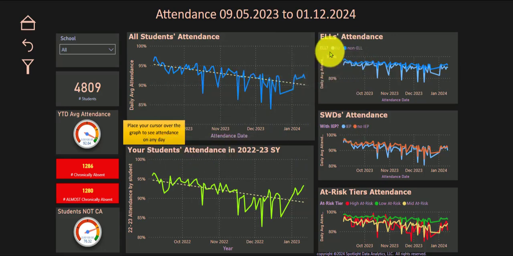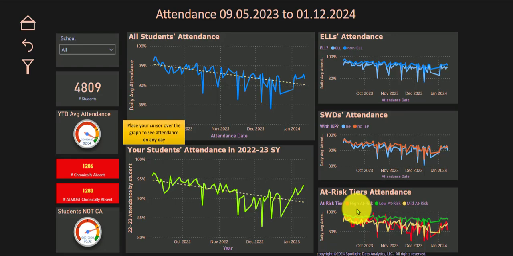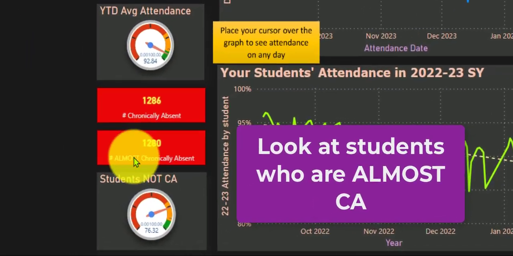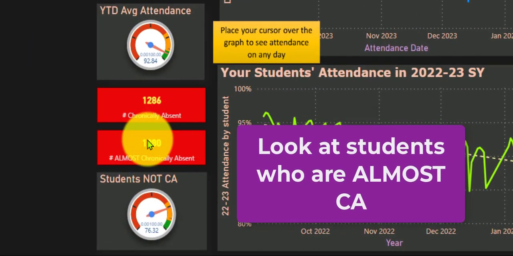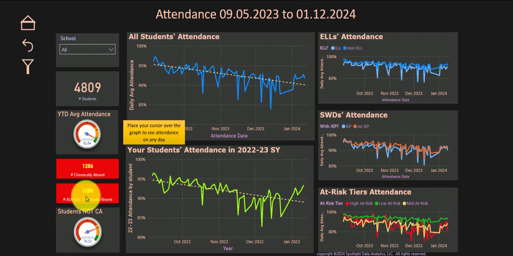This is also going to show you ELs compared to non-ELs, students with disabilities compared to students without disabilities, and students who are high at risk, low at risk, and mid at risk. You can see already that students who are high at risk do have lower attendance. Here you can also see the number of chronically absent students, and you may also have a number of students who are almost chronically absent, meaning that they're between 90 and 95% attendance. So these are students that you do want to take a look at.